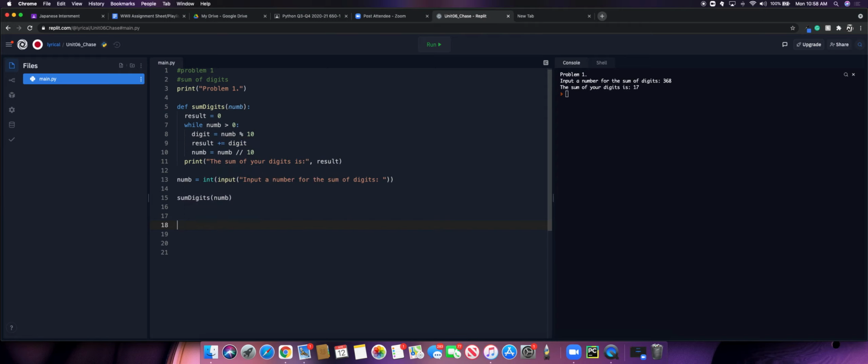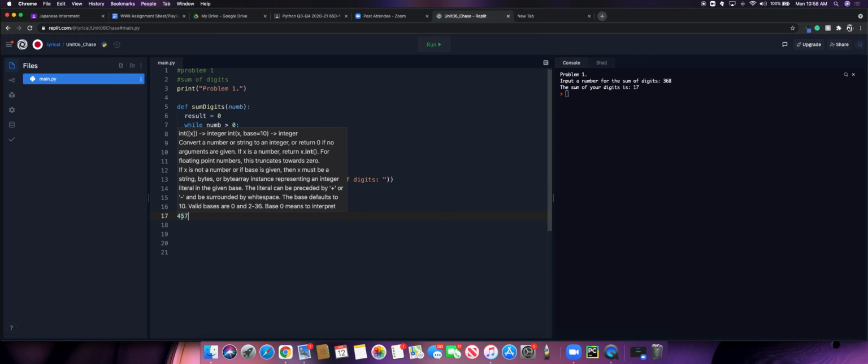Okay, so once we do that, the digit will be added to the result. So 7 plus 0, which was set previously. Now our result is 7. Okay. Now, since we're done with the 7 in 457, now we want to move on to the 5.